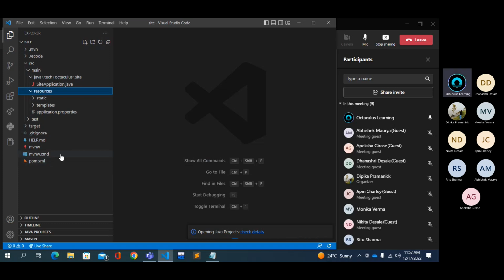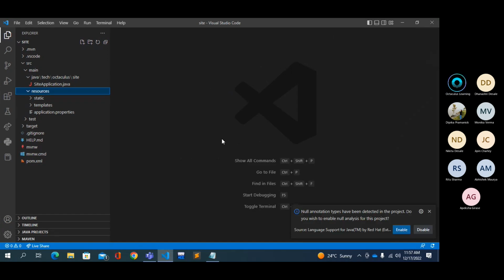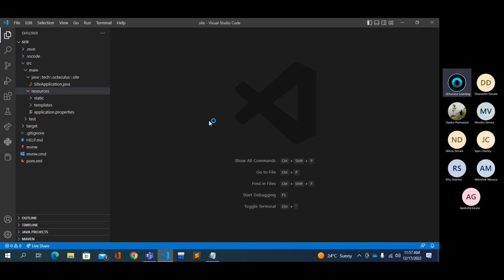What is this POM file? POM file contains every information about your project, like your project name, your project ID, your artifact ID, your Java version, your Maven version, Spring Boot version, dependency detail, what dependencies you have added into this project.